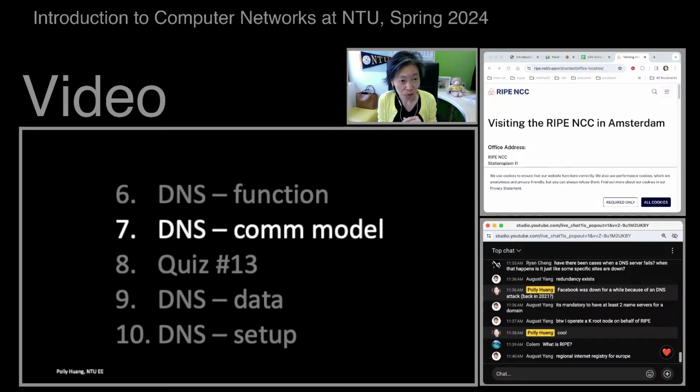Next video shows how the queries are forwarded through the hierarchy and eventually get a reply, meaning having the exact mapping that the client is looking for.